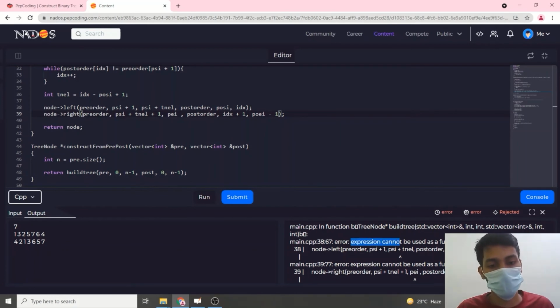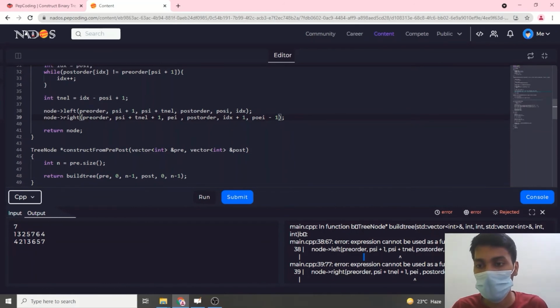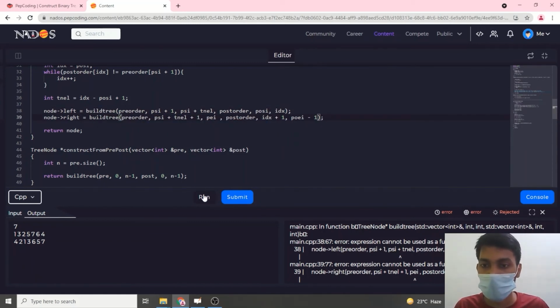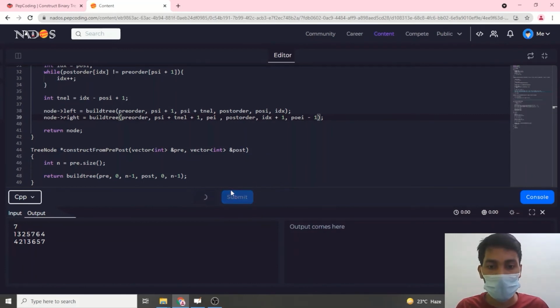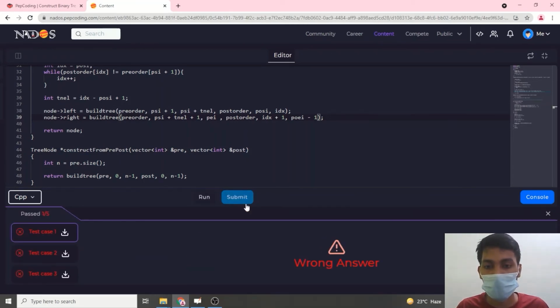Let's try to run this. Okay, it is still giving expression cannot be used as a function. Okay, right. So this is actually going to be equal to, that was our error, because this is an expression and we cannot use it as a function. So what we are going to write here, we are going to actually call our build tree function. So this was a syntactical error. Let's now try to run this code and see if there are any more syntactical errors or not. Okay, it is now getting successful. Let's try to submit this. Okay, wrong answer.